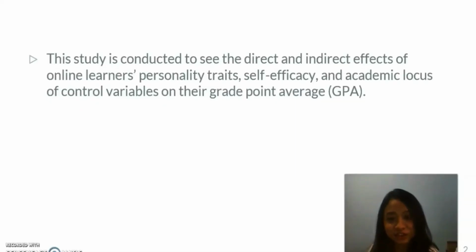Alright, let's get started. So this study is conducted to see the direct and indirect effects of online learners' personality traits, self-efficacy, and academic locus of control on their GPA. In online learning, the most important elements are the students themselves and student-related factors that affect online learning. First of all is the responsibility, because in online learning, students have to be more active to look for information about their schoolwork and their assignments.